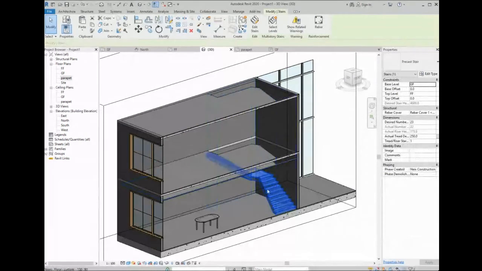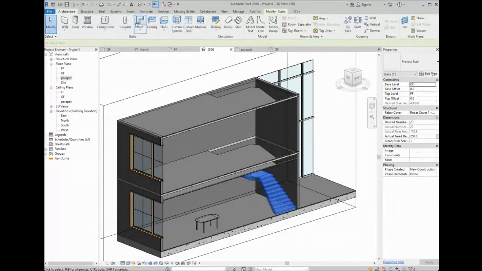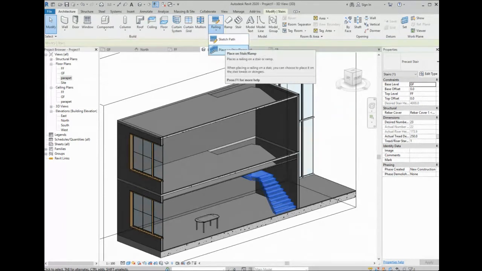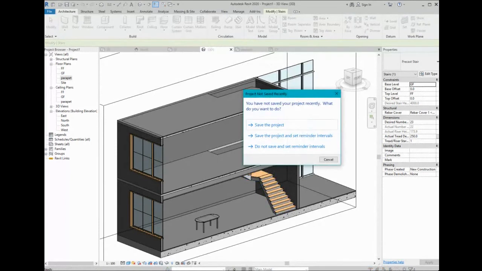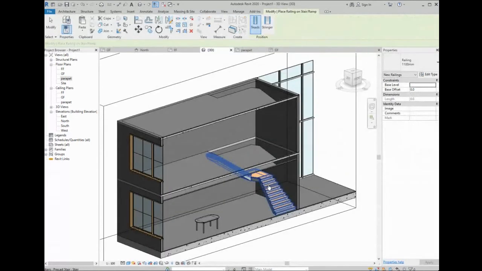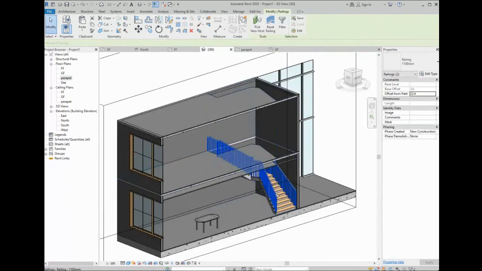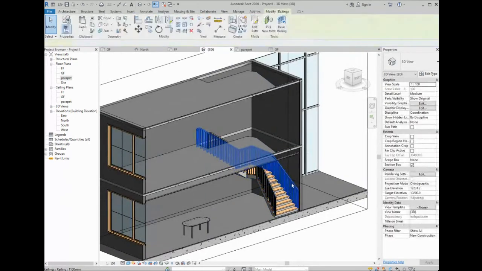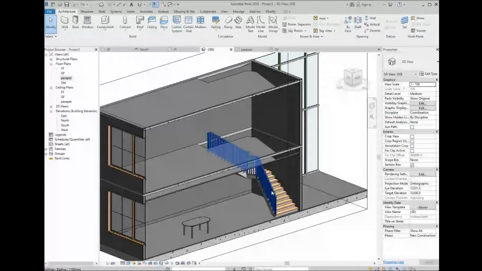Now I will add the railing, and then we're going to copy it. So I will go to architecture, railing. We have 2 methods to add a railing. We have sketch path and we have place on stairs. So I'll select place on stairs for this one. And then I will select this stair. And it will give me automatically these 2 railings. Now, if you want, you can delete one of them. So I will delete this one.